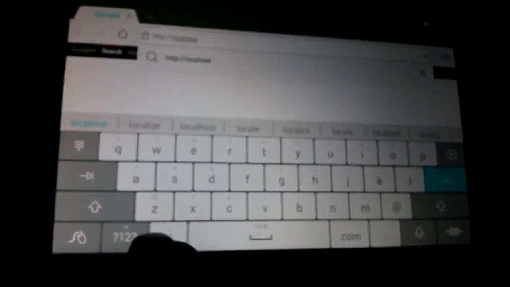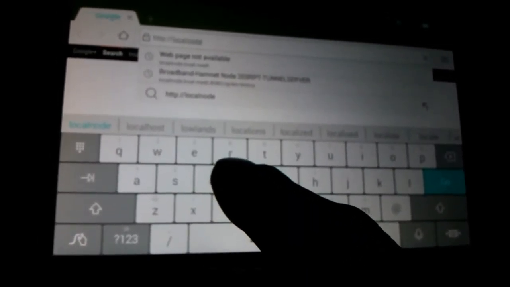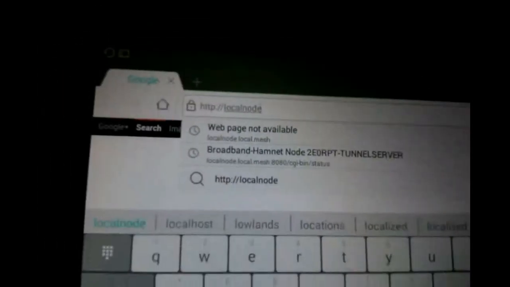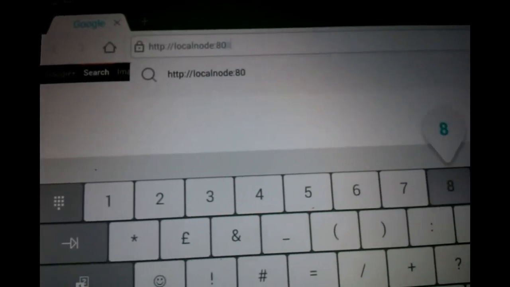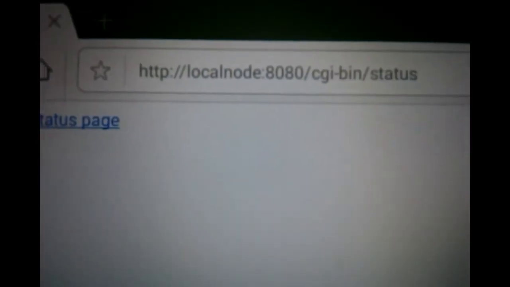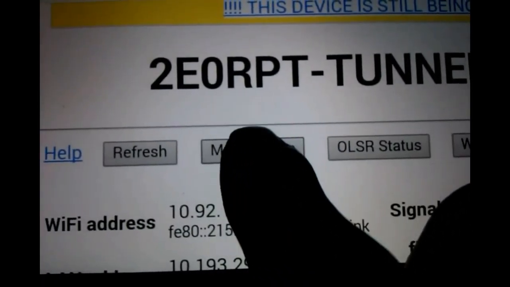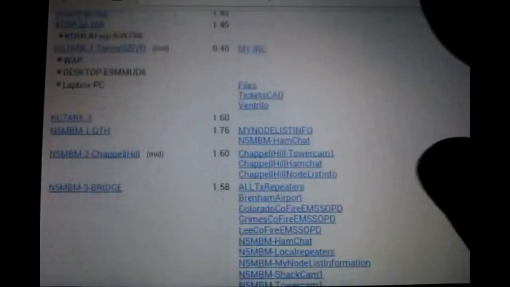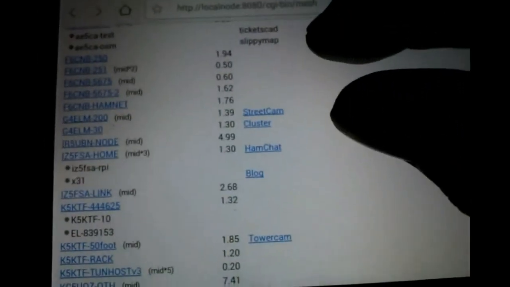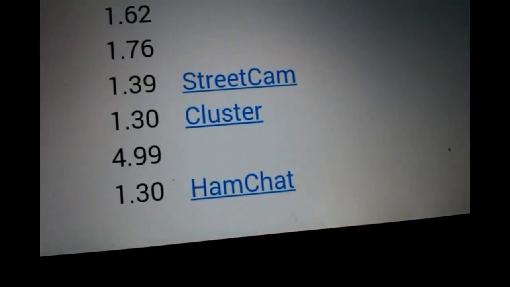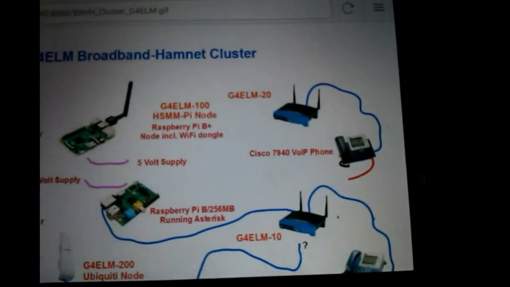http://local/node:8080. So I've typed that into the address, hit go, and there we go. I'm on my tunnel server. I can see all the services there, and I can probably access them as well. Let's go to G4ELM, and click on the cluster link. There you go. So I am pulling information from over the broadband hamnet.